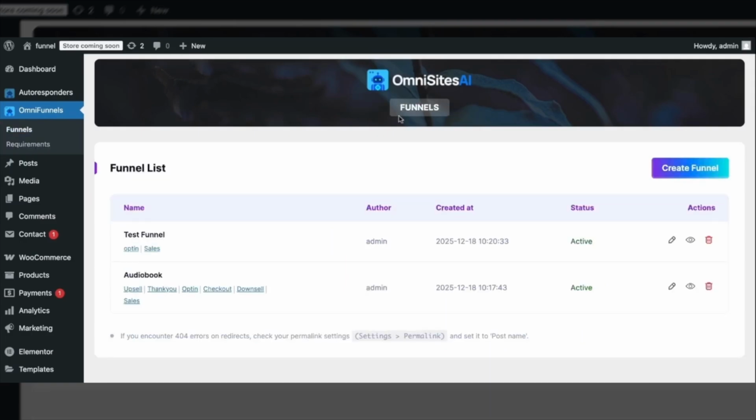Here you can see the list of the created funnels. We have already created some funnels, and you can create a new funnel using this create funnel option. The funnel will basically contain pages like the sales page, thank you page, opt-in page, and checkout page, and if you want, you can add upsell and downsell pages. Here you can edit the funnel, view the funnel, and delete the funnel.